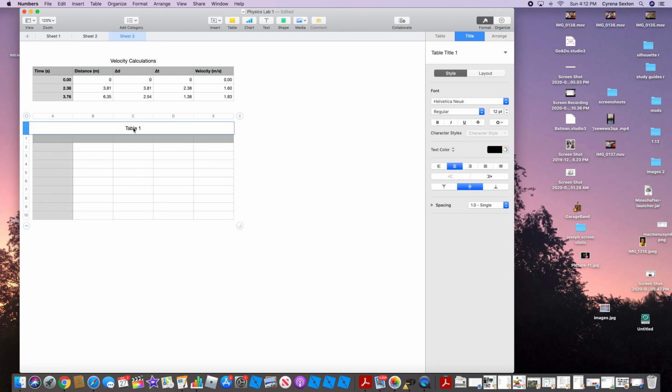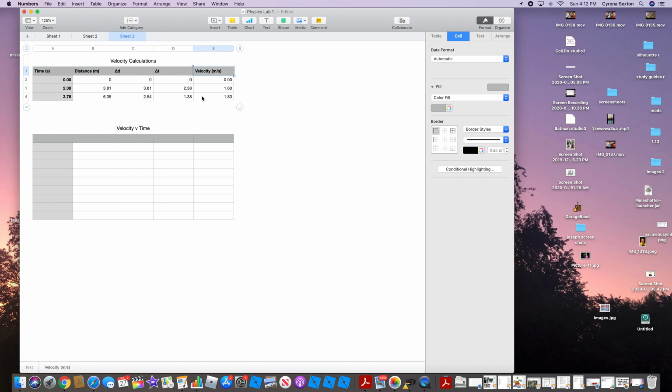All right, so we are going to title this one, actually, velocity versus time, because that's what we're going to want our graph to be. So we want our velocity to be our x-axis. You remember that? Okay. So we are going to copy and paste.